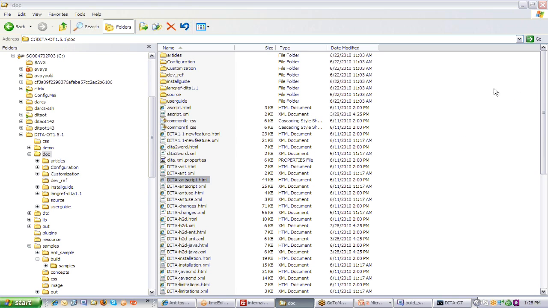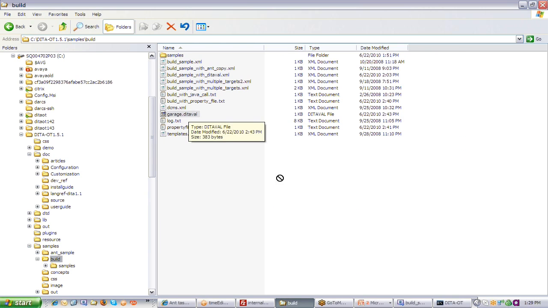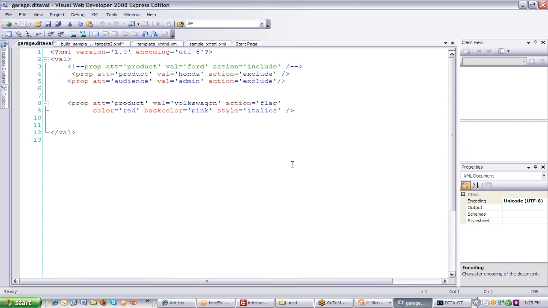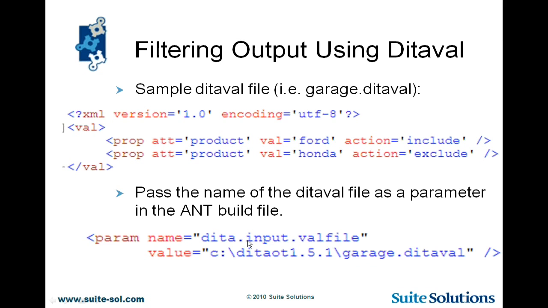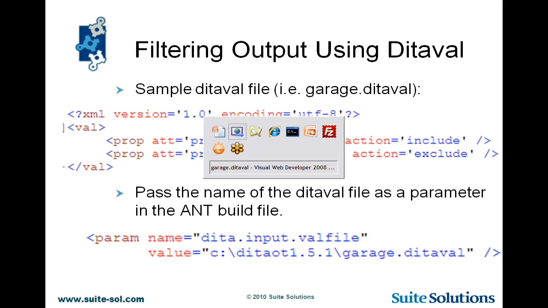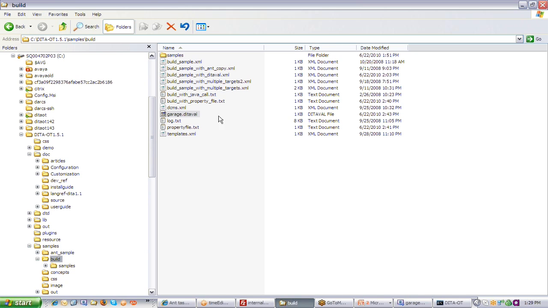Okay, so I have here this garage.ditaval file that we just looked at. And it has, in fact, here I wrote Honda exclude, and if the audience is admin, also exclude. That's one thing you need to do. Another thing you need to do is you need to tell the DITA OT about this DITAVAL file. So the way you do that is exactly what we discussed in the previous section. You want to pass the name of the DITAVAL file as a parameter into the ANT build file. So I'll show you where I did that here. Here I have, for example, build sample with DITAVAL.